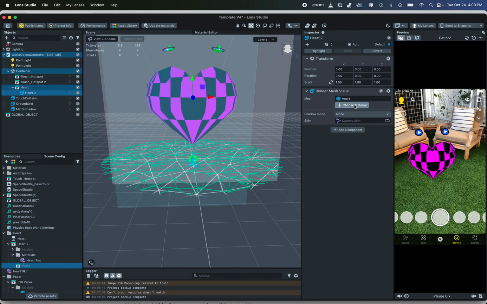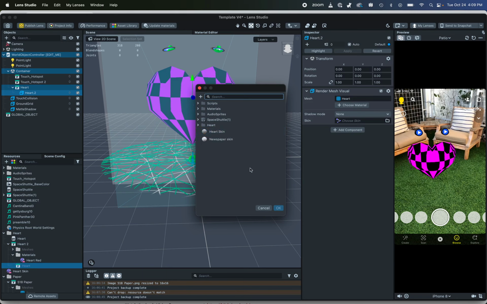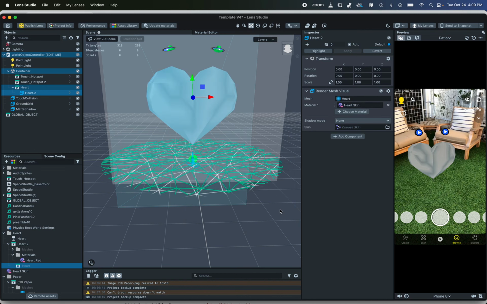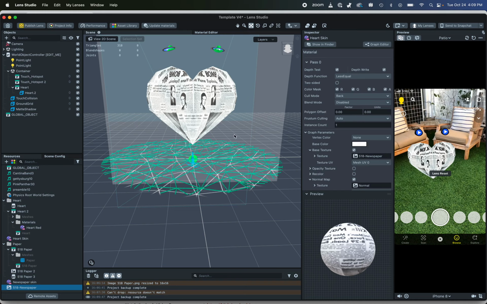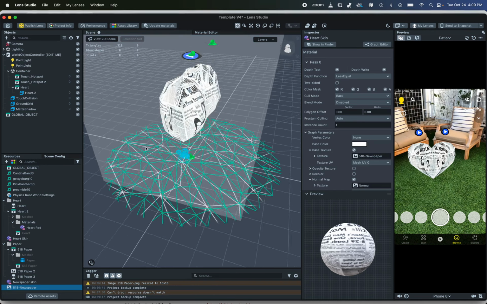It needs a material here. Remember, I made heart skin. I can drag and drop heart skin. And then, hey, heart skin, what if I give you a newspaper skin? Boom. Now I love newspapers so much.